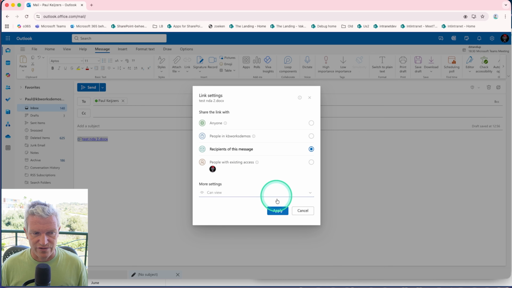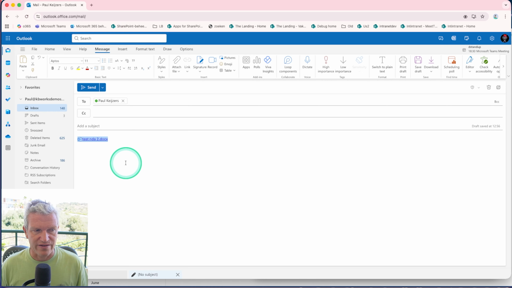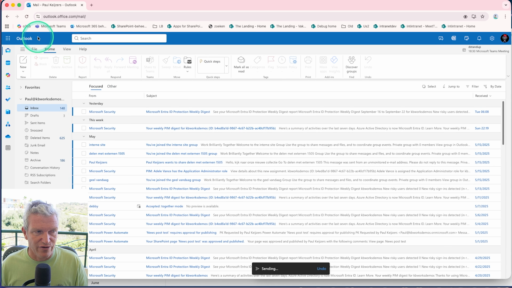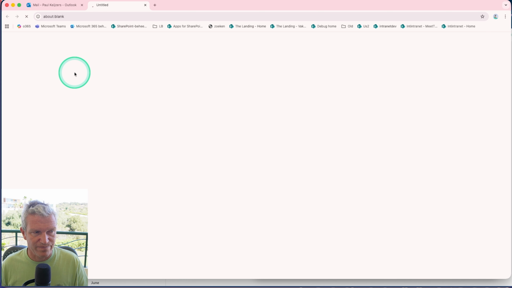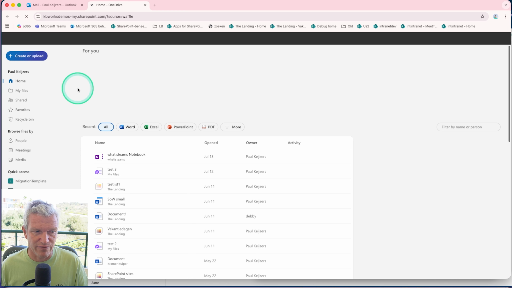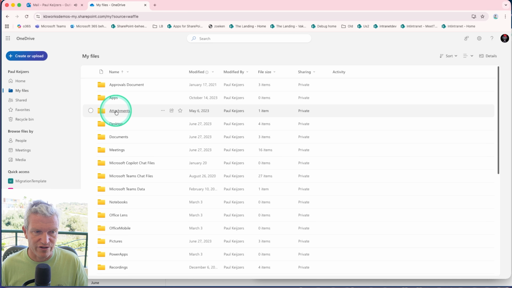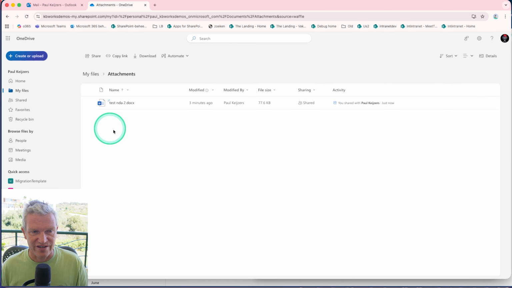So I'm just going to say can view, and I'm going to say demo document, and this is still on my OneDrive. So when I have sent this, let's just go to the OneDrive here, and in the OneDrive you will go to My Files, and in My Files you have a folder called Attachments. In Dutch it's called bijlage, for the Dutch people. And if I click on there, you will see that my document is uploaded there and it's shared from my OneDrive.